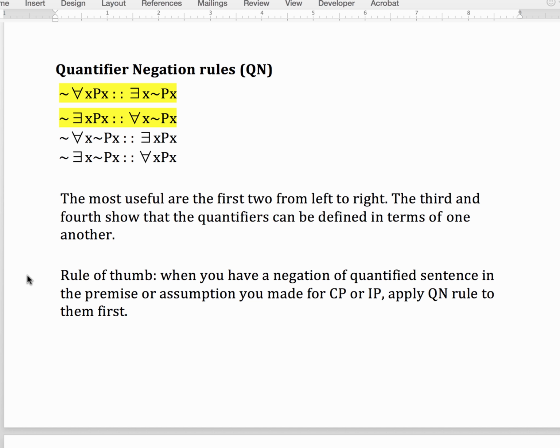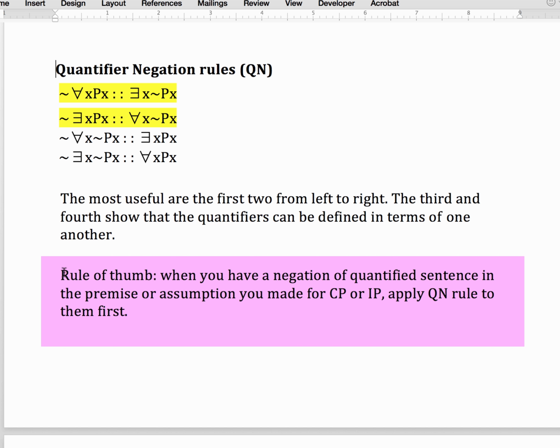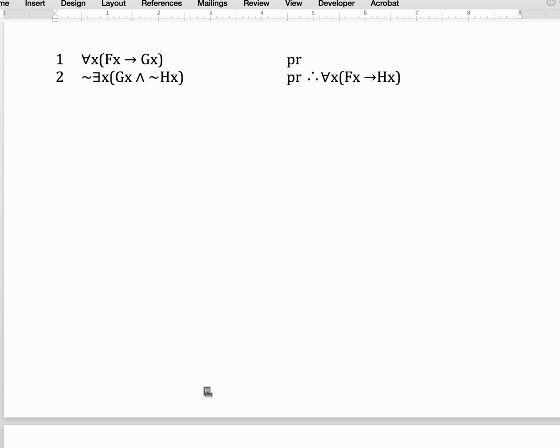And here's a very important rule of thumb. When you have a negation of a quantified sentence in the premise or assumption you made for CP or IP, apply the QN rule to them first. Okay, let's do an example. Pause the video, take pen and paper, and try it for yourself before moving on.